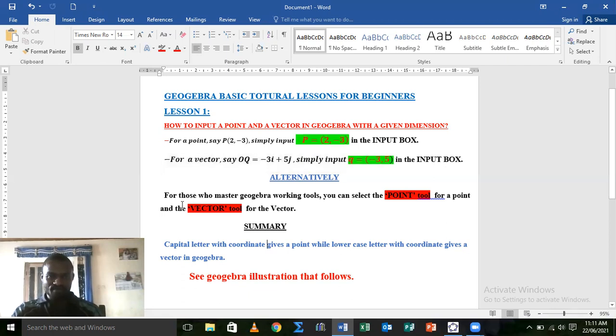Alternatively, for those who have already been using GeoGebra, you can use the point tool in the option boxes for a point, and you use the vector tool for a vector. Those who have been using GeoGebra already know how to do this.